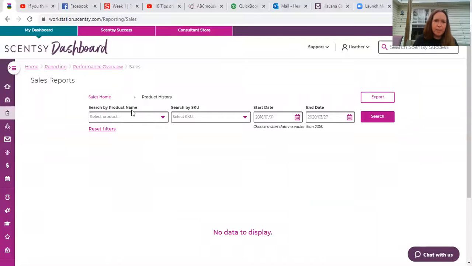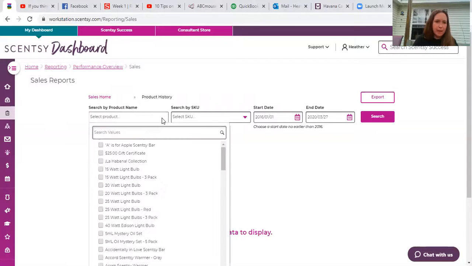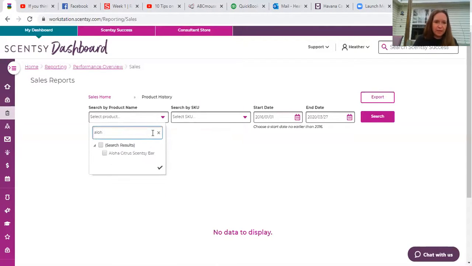So you want to search by product name. I'm only going to do a few of them. So let's do Aloha Citrus. There it is. Let's do Havana Cabana. You want to make sure you select anything because it's not just about the bar. Let's do Mojito Mambo. There's that. I'm also going to do Pina Colada Cha-Cha, which it doesn't like pina, so I have to look it up by colada.